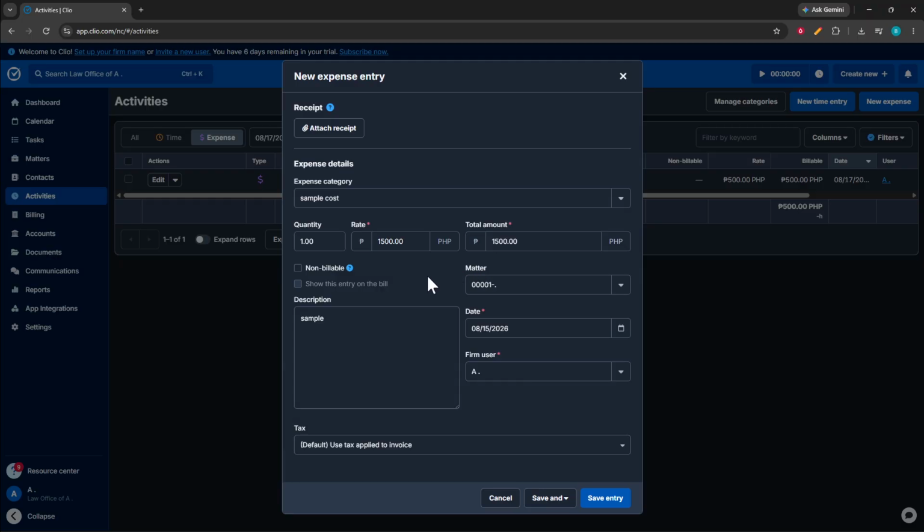Now add a description of the expense. This should identify what the cost was for, such as a filing fee, court fee, or another expense paid on behalf of the client. Keep the description specific enough that it is clear when reviewed later in the matter or included in billing. If the cost should be passed on to the client, mark the expense as billable. This is the setting that determines whether the hard cost can be included in the client's billing. If the expense is not meant to be charged back, leave it unmarked.